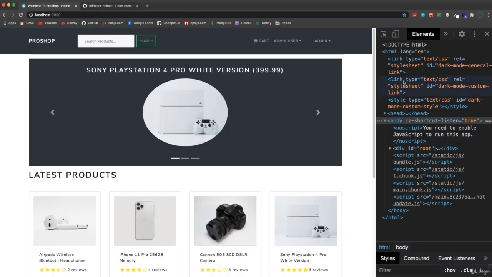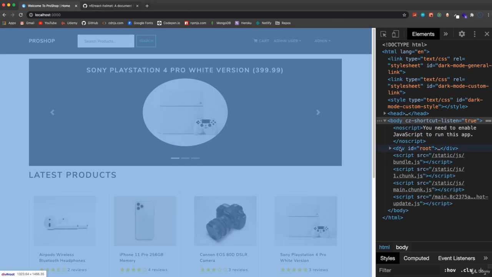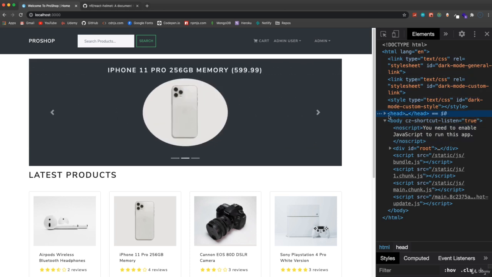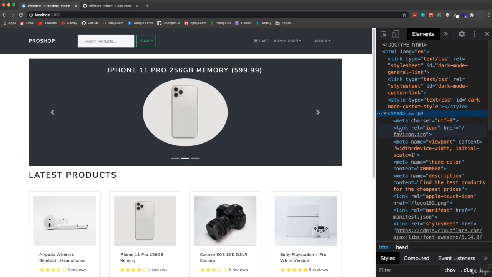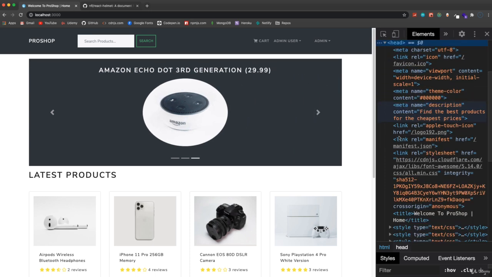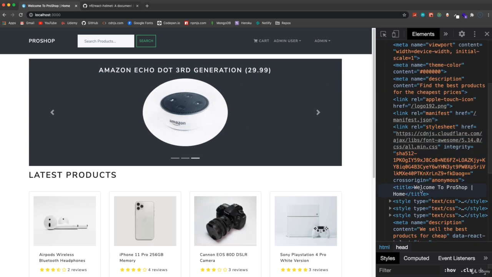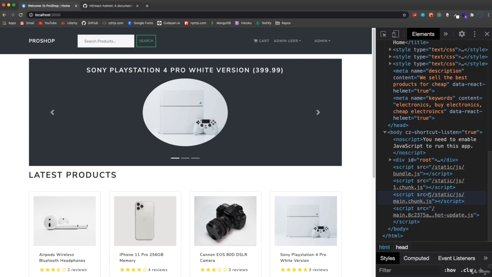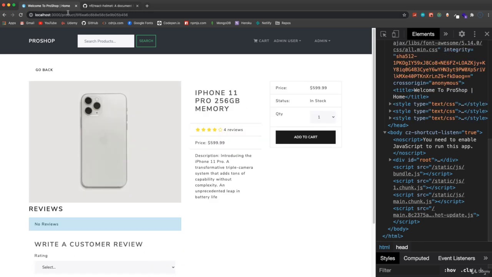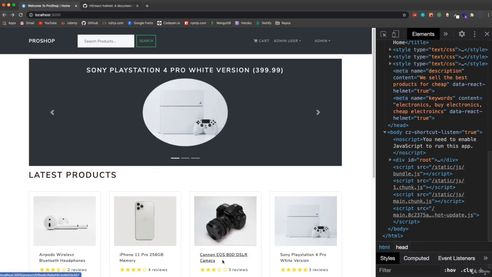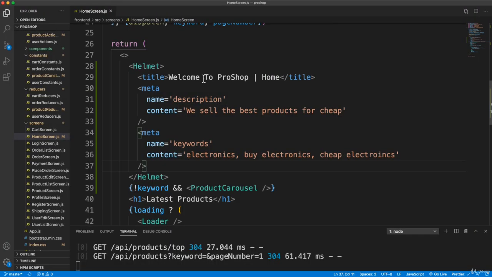And then if we look over here in the elements, we should see in the head, so there's the title. We should also see right here the description and the keywords. Now if we put it on the home screen, if I go anywhere else, it's going to stay there unless you have the title described somewhere else in another screen as well. So what I'll do is just keep Welcome to ProShop here.